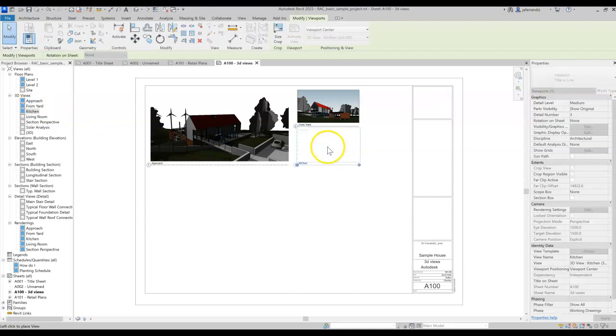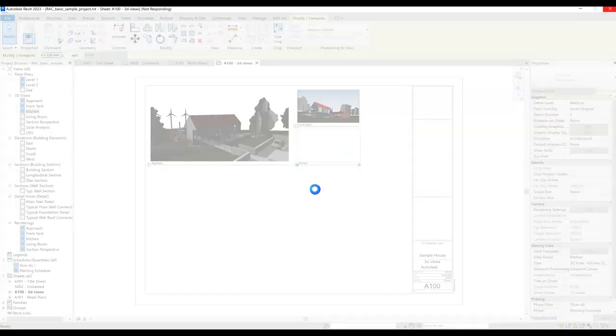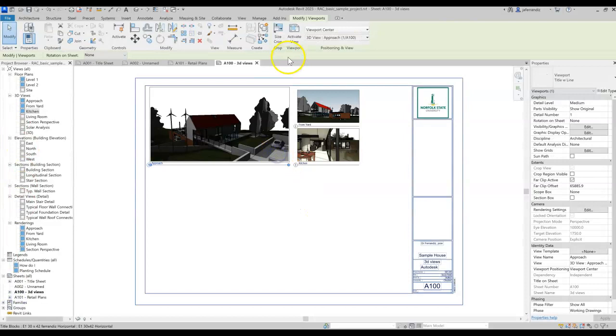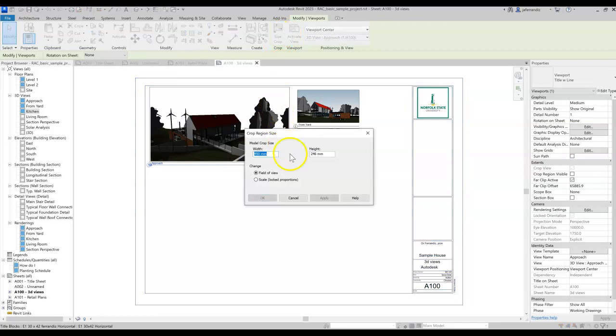If I want to modify the size, I have to go to the view. I don't modify the sizes here. I can crop them if I want. By the way, now it's blocked. So I can select one of my views and resize by cropping, like proportions of field view, and just say the size that you want.